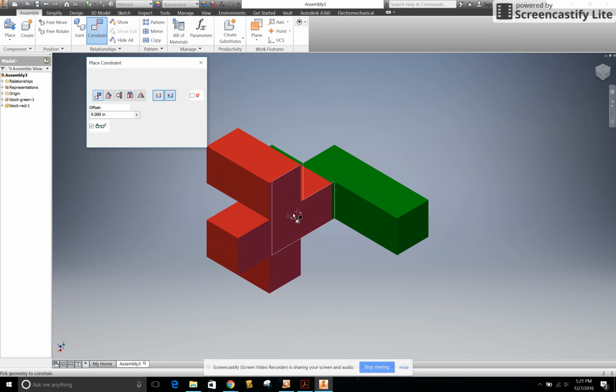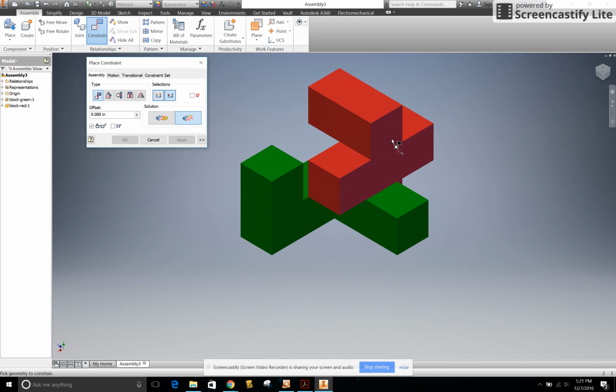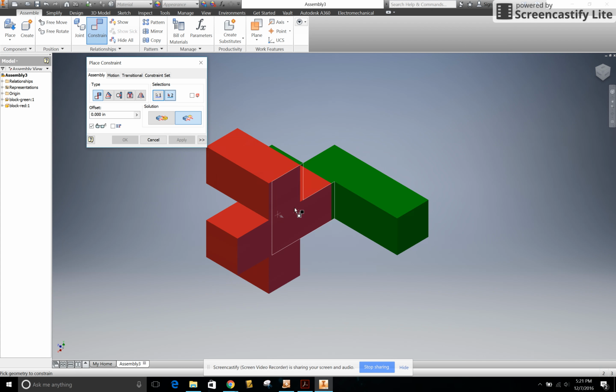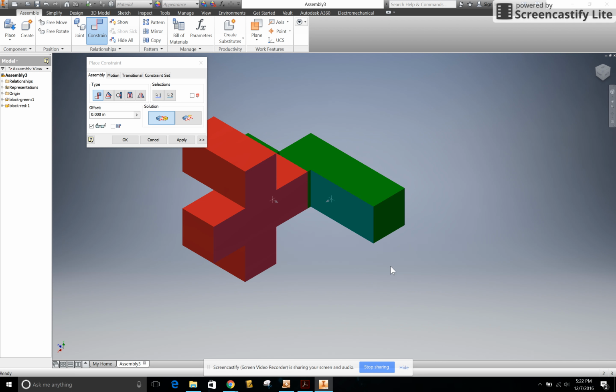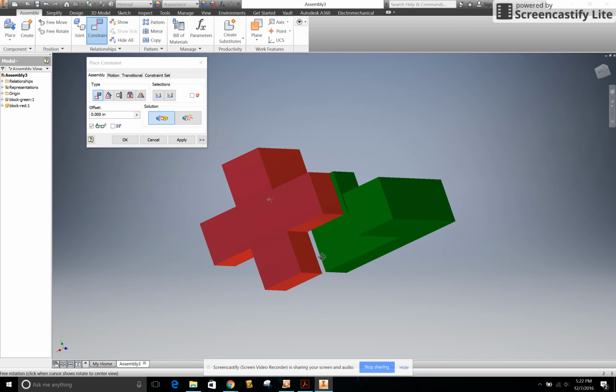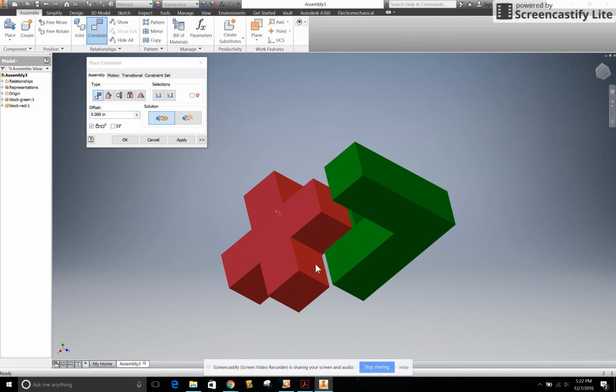And then I also know that this piece is going to be over here touching this green one. So I'm going to spread them apart a little bit. And I want to connect this face using a mate to the back side of this red piece. So I'm going to scroll. If you hold down shift and push your scroll button down, you can rotate that freely. And that's not what I wanted. So we're going to cancel.